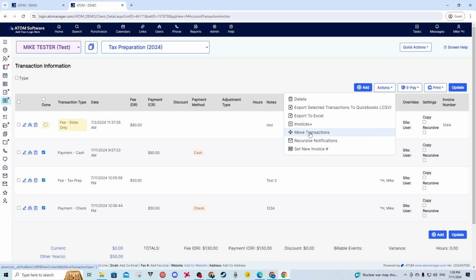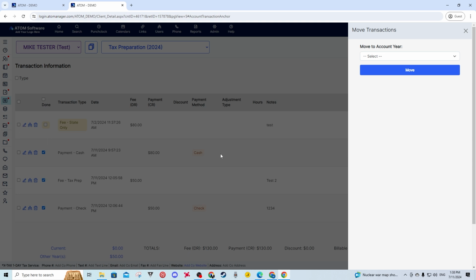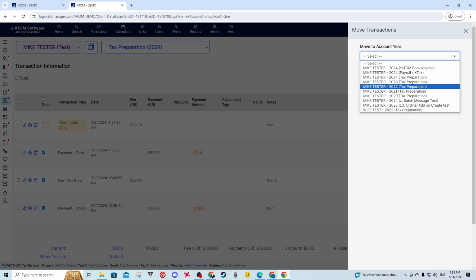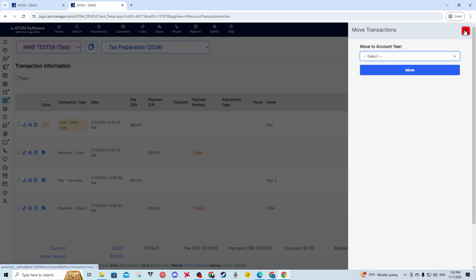You have move the transactions, and this will allow you to move the transactions that you select. You can then move them to an account year or to a linked client file. So it gives you different options depending on what has been created for other linked clients or for account years.